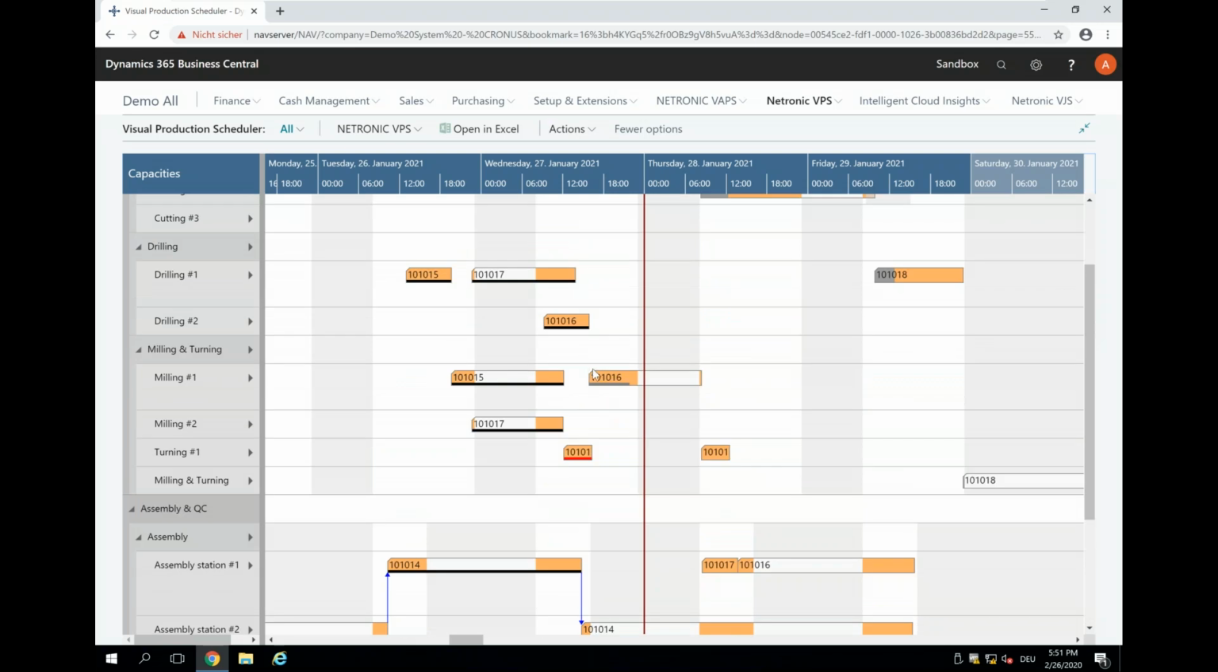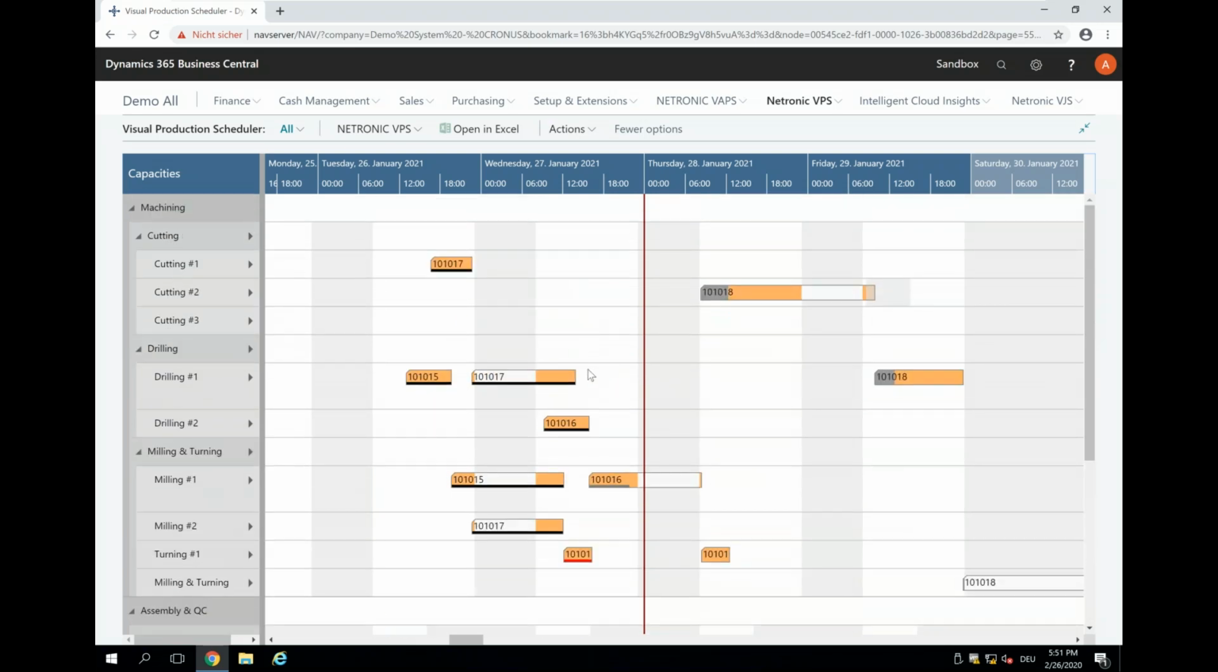And also, if I had a released production order, which I don't have here, so an orange operation sitting here, and there would be neither a black nor a gray underscore, I would need to ring up my operators and ask them why they haven't started it yet, because it was planned to be started yesterday, but it did not start. And so this is information I get at one glance.